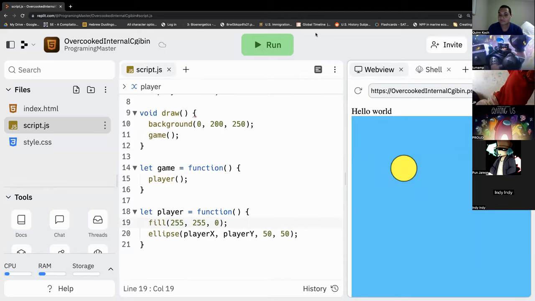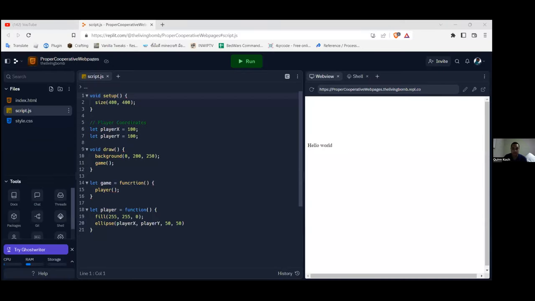Teacher, I ran the code and I don't see a circle. Hold on. All right, go ahead and share your screen. Okay. It didn't change at all. Mine's the same. All right, line 14, your function has an extra R in it. It's a typo. Yep, there you go. That should be good.